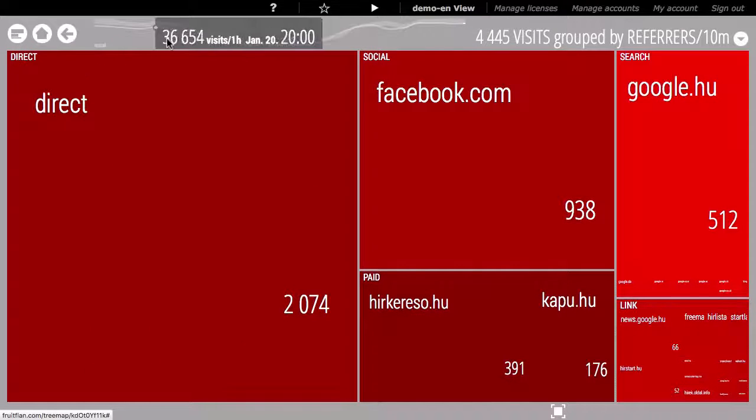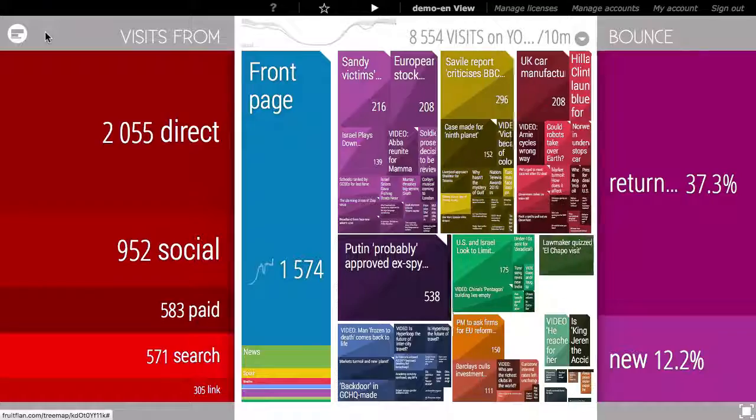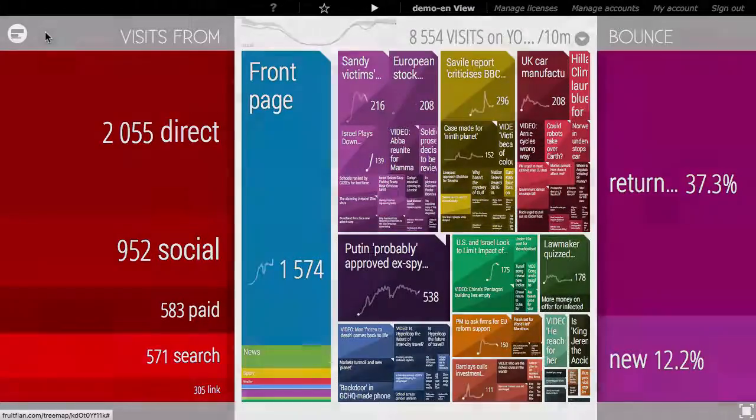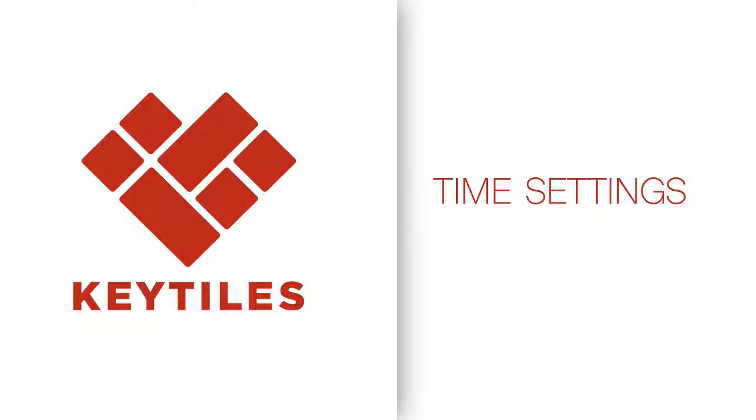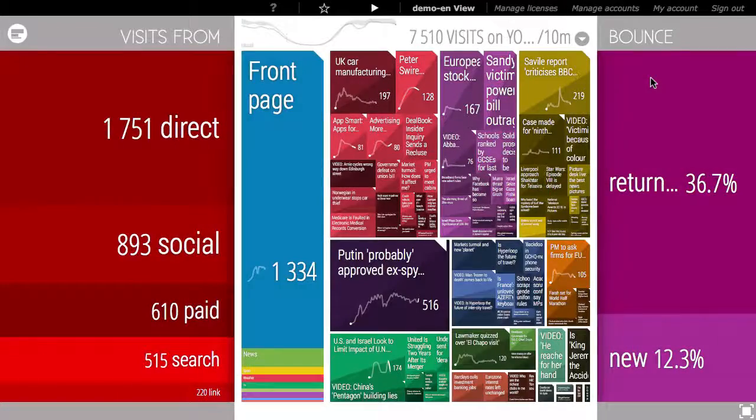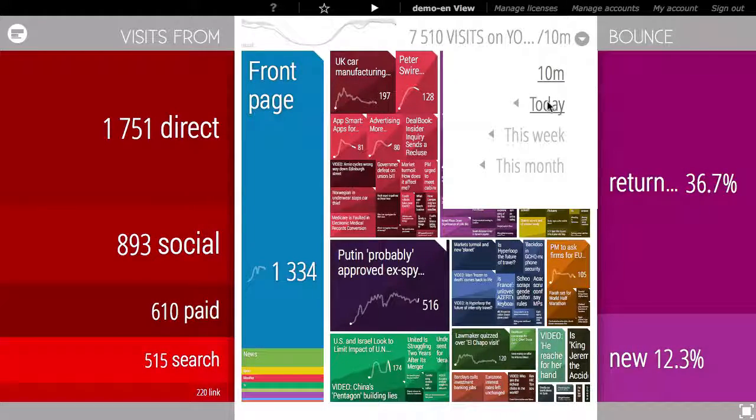In this case, you can view cumulative visitor data from different sources only. The client's time settings allow you to view a variety of time spans. Today calculates today's cumulative data up to the present moment. Yesterday calculates yesterday's cumulative data and going backwards in time according to your needs.